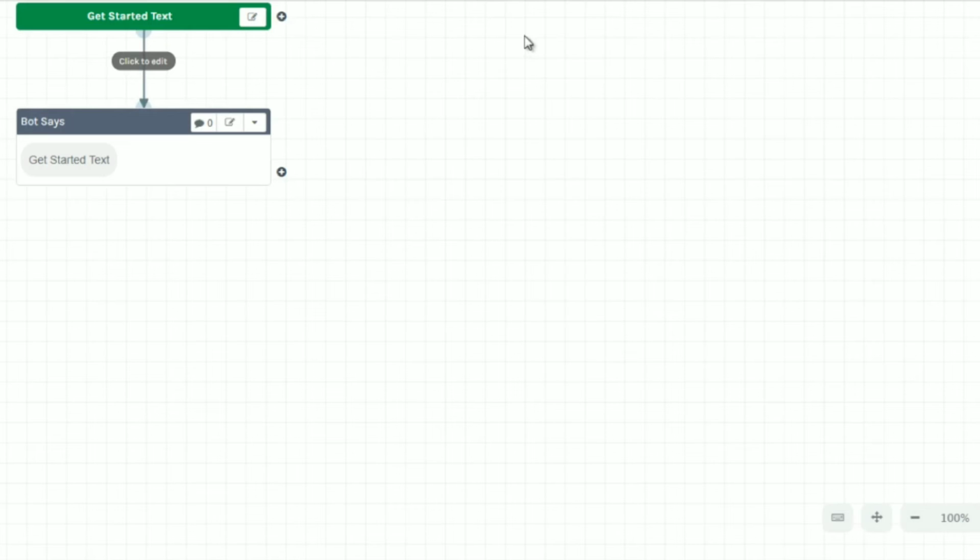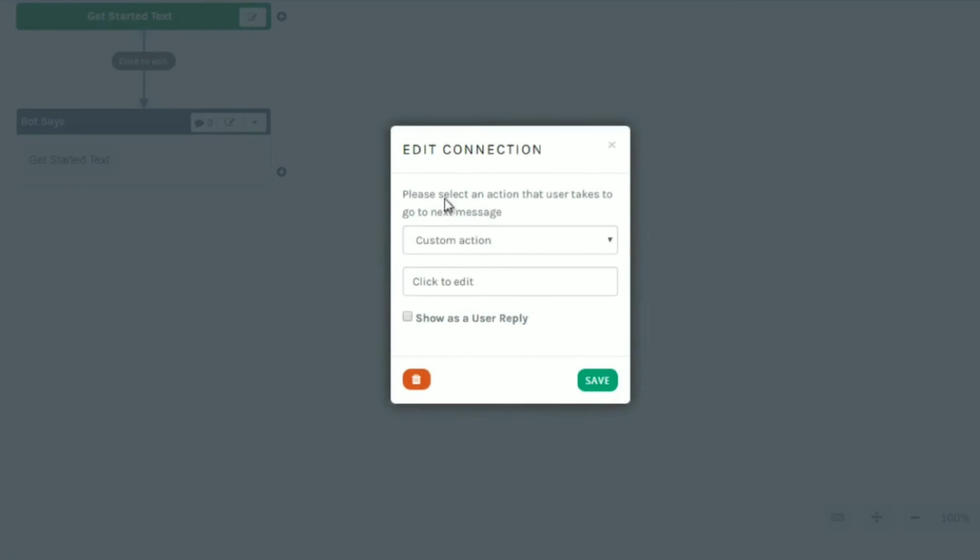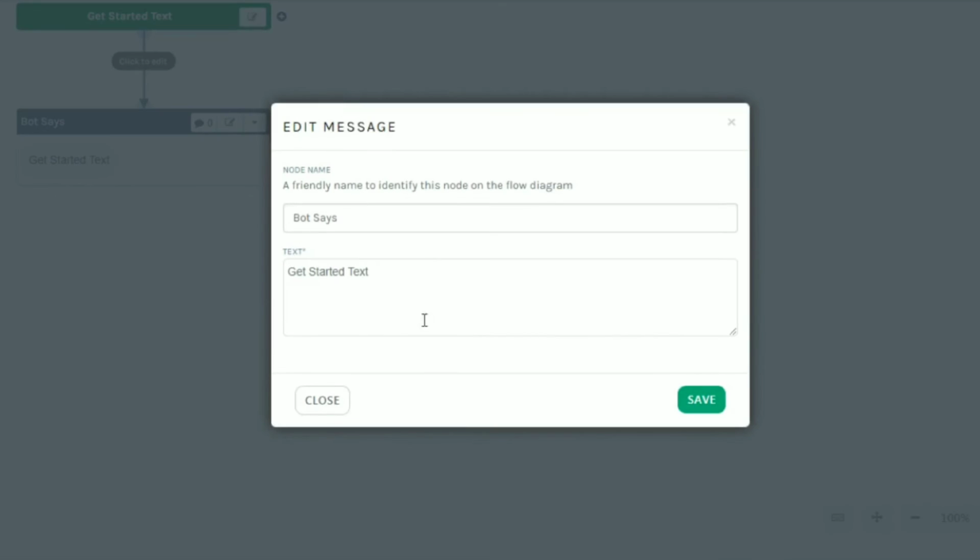All right. So now you can see that we're started. It says get started text. Click here to edit. So it says, please select an action that the user takes to go to the next page or next message. So before this, we can click this here and it says, the bot says, get started text. So it says, hey, first name. Now, obviously in this case, it's not going to be the actual person's first name, but we're just going to put that as a placeholder. But with Facebook, they will already have that information and it'll spit it out.